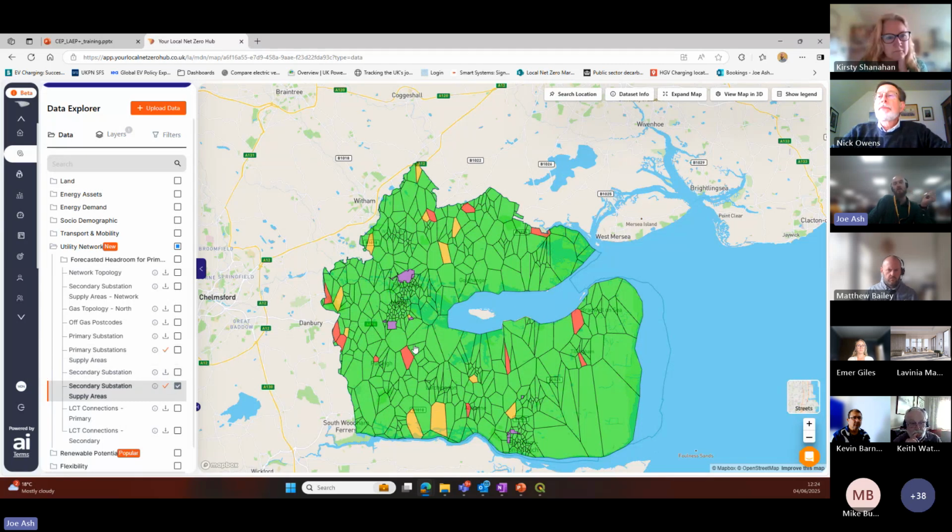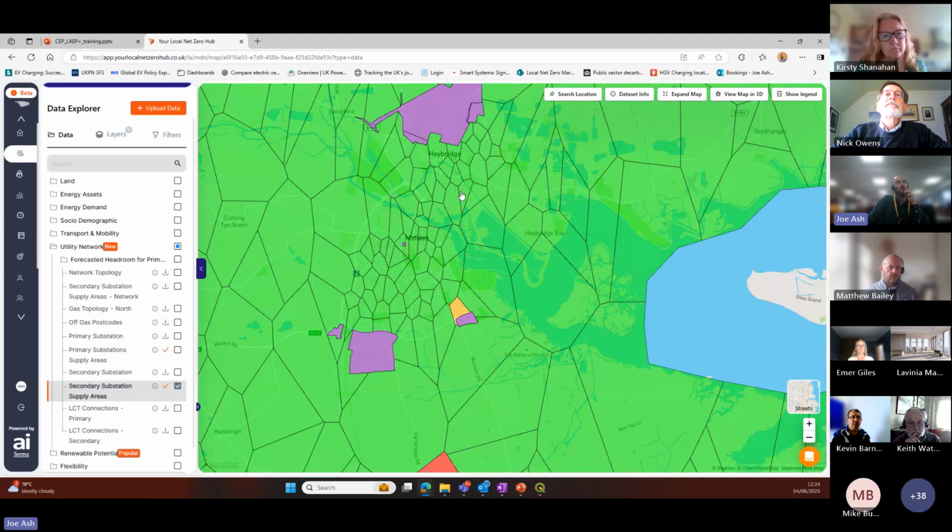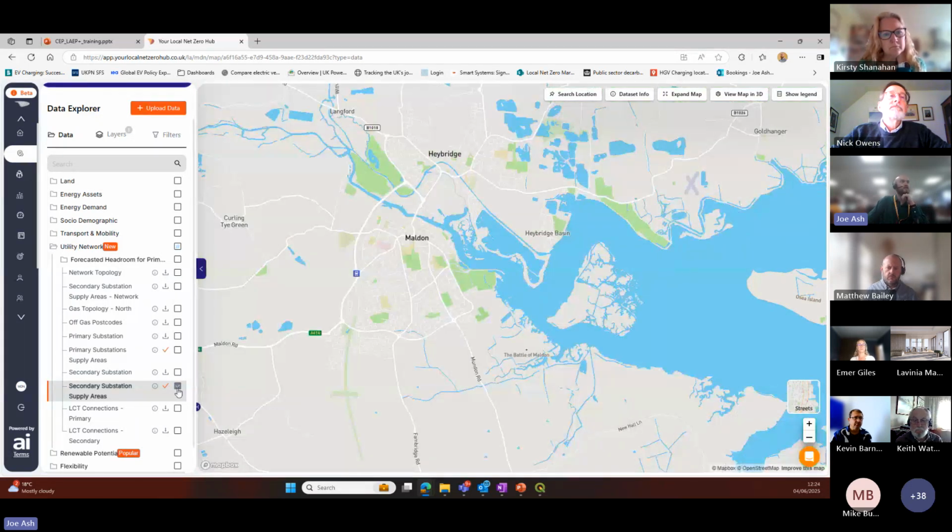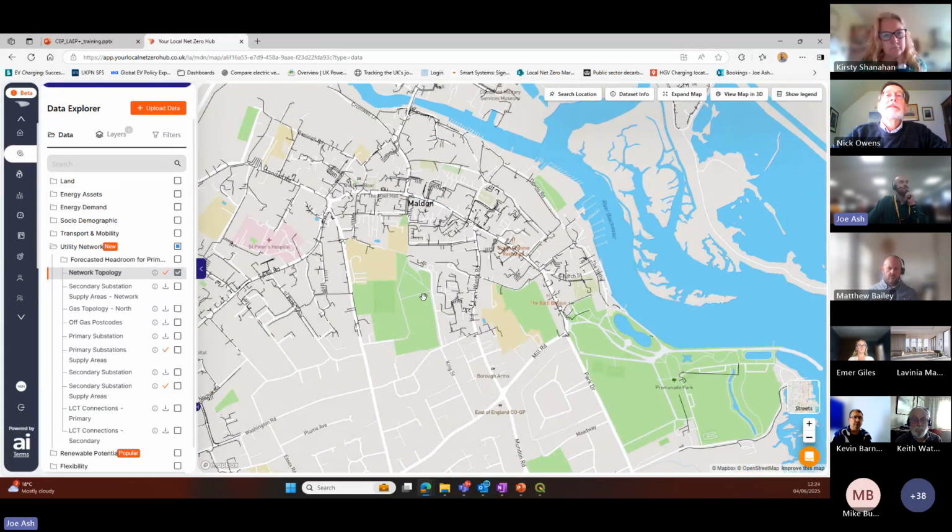So the secondary level, you can think of that as we look at more of an urban area, kind of a block or two, a couple of streets, and this is where coming out of the secondaries will be the low voltage feeders, which go into people's homes and businesses, which you can see then here with our network topology data set here. There we go.